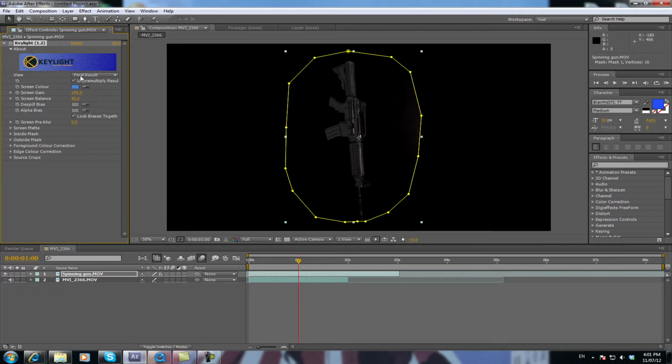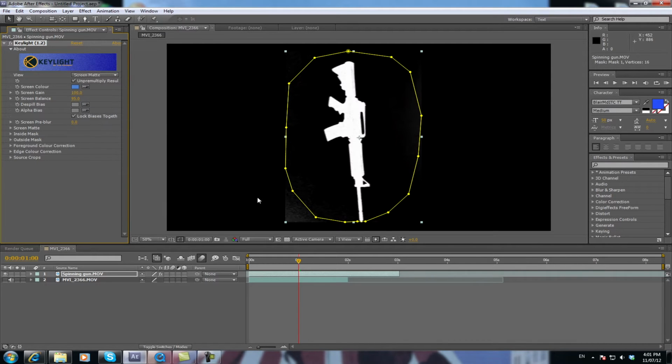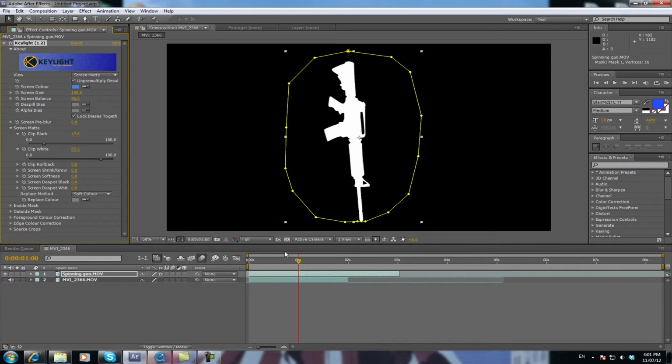Now if you go up to where it says final result here, and change that to screen matte, you can see that down the bottom here there are some white artifacts in the black area, and in the gun there is a little bit of black artifacts in the white area. So what you do is you go to screen matte on the side here and clip black, and you bring the black across just to take out any white, and then you go clip white, and you just bring that forward to make sure you don't get any black in there.